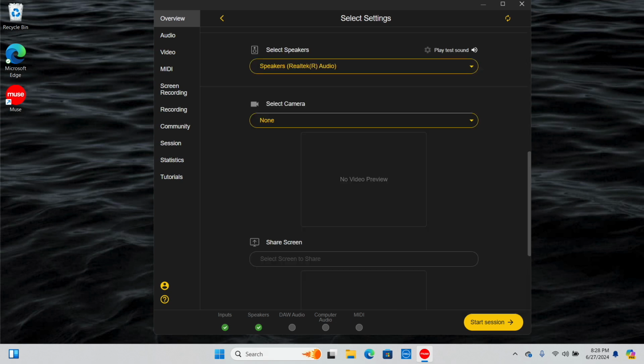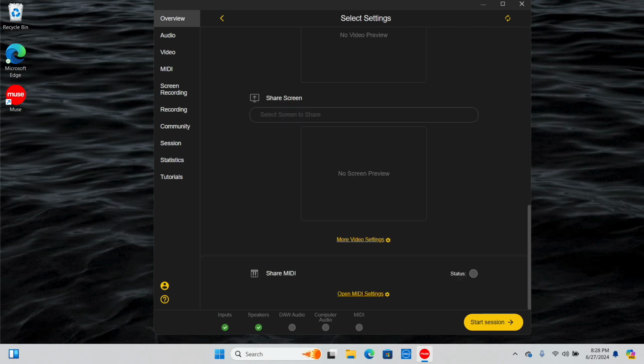Next, select the correct speakers and camera. Play Test Sound will produce a noise so you can verify that your audio is working and the correct speakers are selected. If you want to share a screen during your session, you can also do that below. If you want to share MIDI, skip to the MIDI setup section of this tutorial.